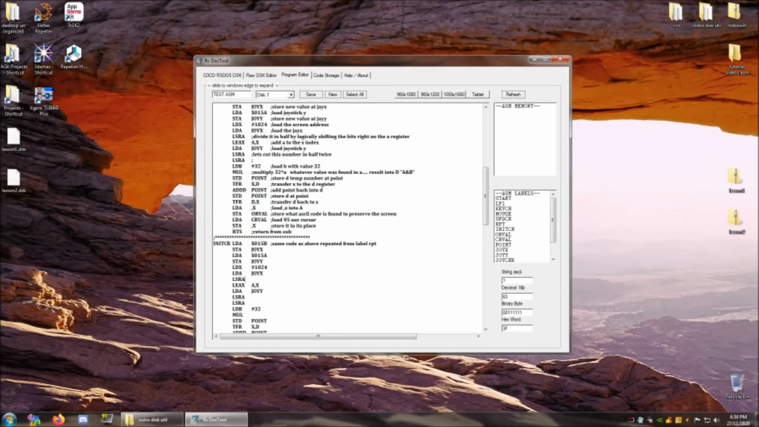So what am I doing there? Because my joystick value has a range of 0 to 63, I want to cut that number in half for the x-axis. So I'm logically shifting right A. That'll effectively cut that number right in half. And then I want to add that to my x index. So I'm typing load effective address X, LEAX, and then I have A comma X. That'll add A to the X index. Okay. LDA joy Y. So I'm loading my joystick Y value in. Now this one I need to cut down even more.